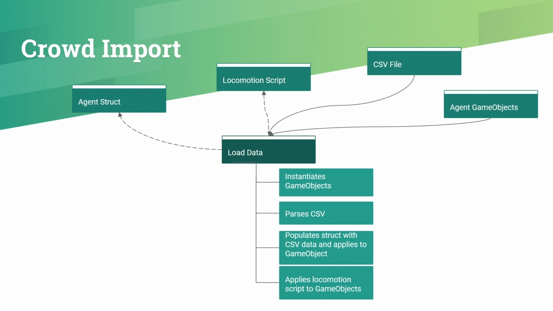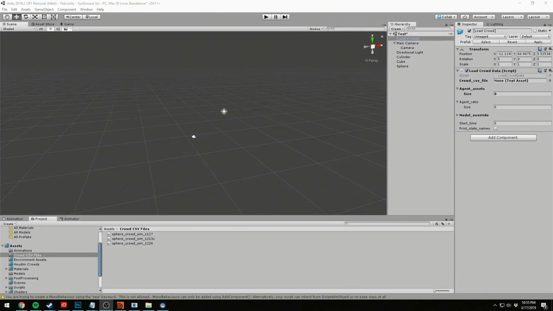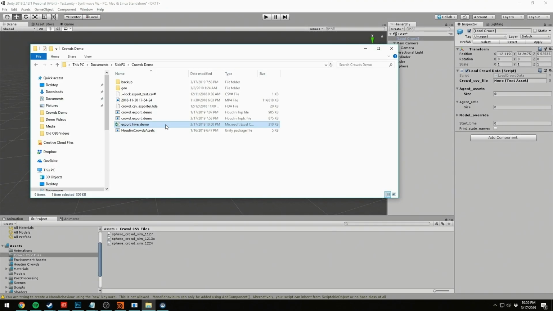And yeah, so that's sort of my workflow on that and how I figured all that out and got that to work. So here is a video on how I actually import that into Unity.